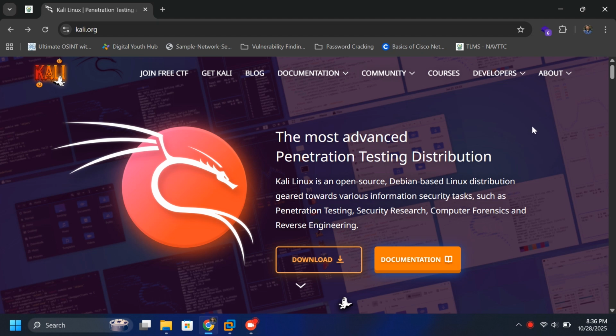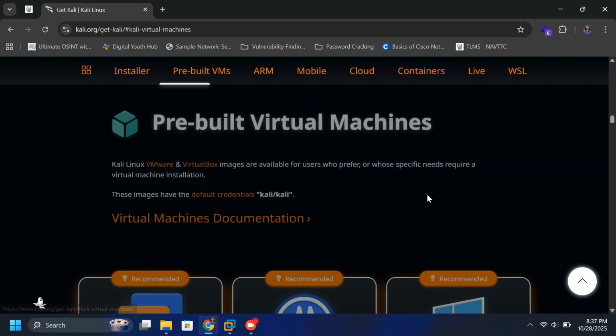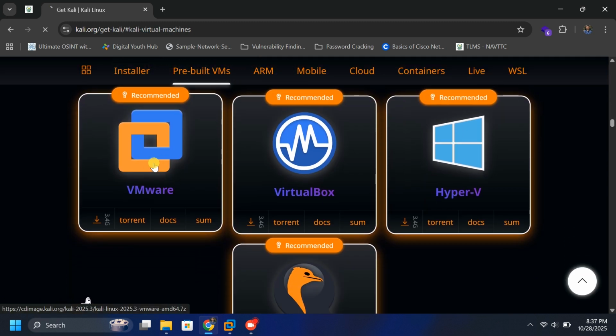In this video, I'm going to show you how to download and install Kali Linux on VMware Workstation Pro. Head over to kali.org. On the homepage, click on the Download button. Now choose Virtual Machines, since we're setting it up on VMware. Then click VMware, and the download will start automatically.